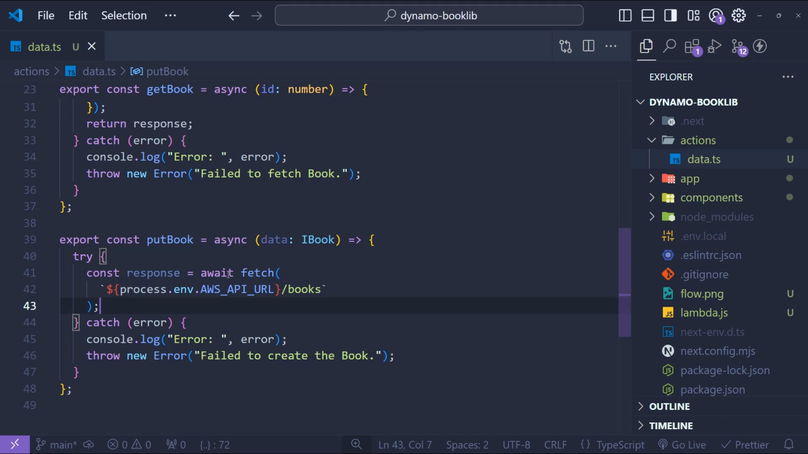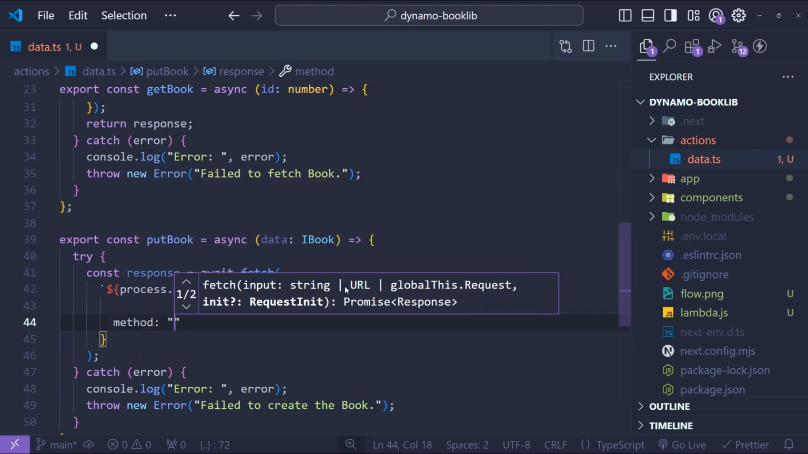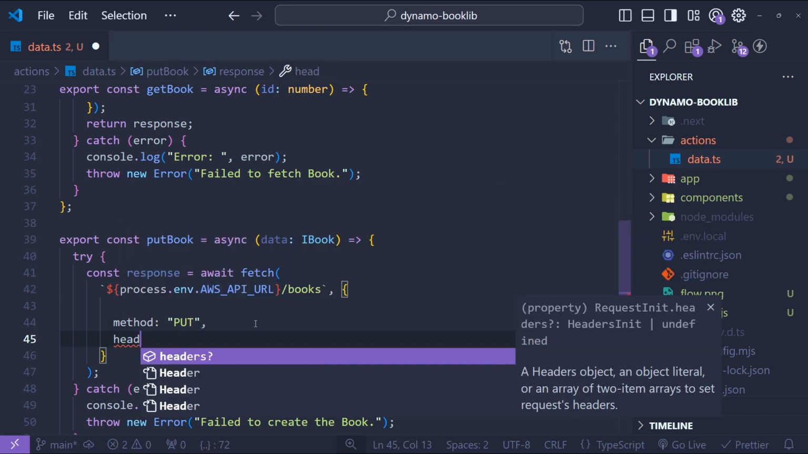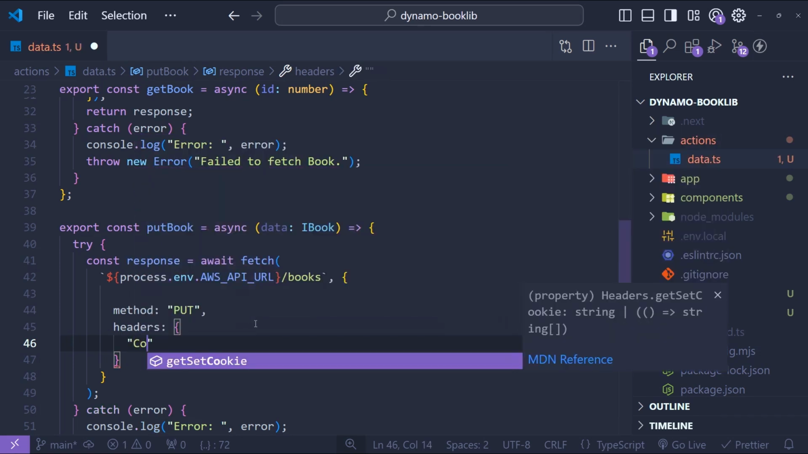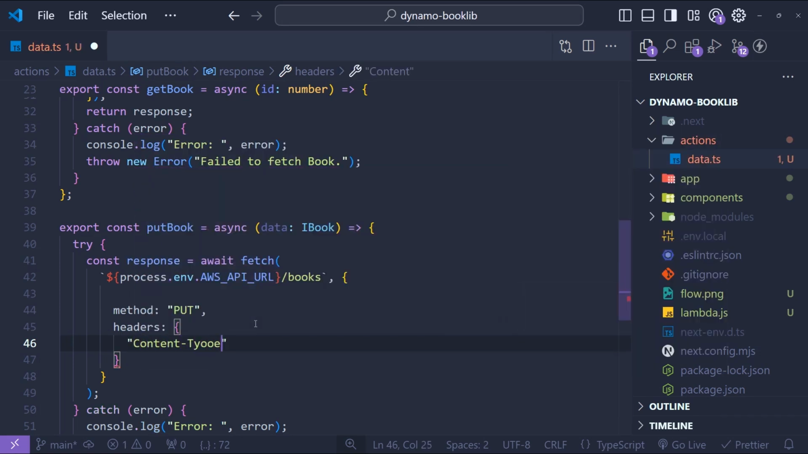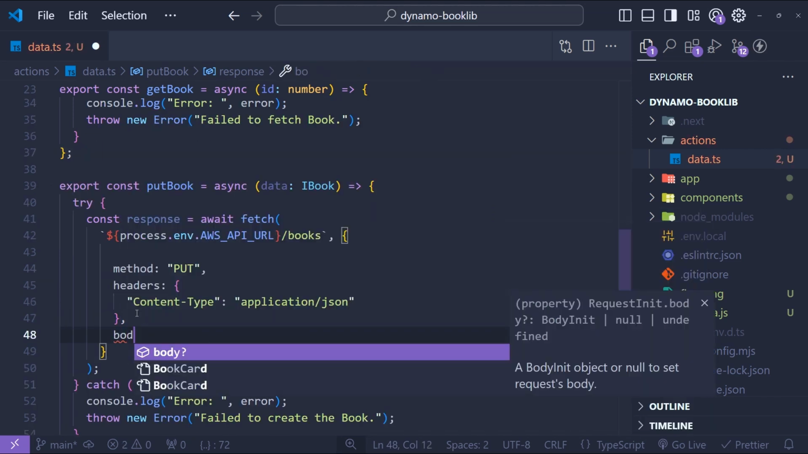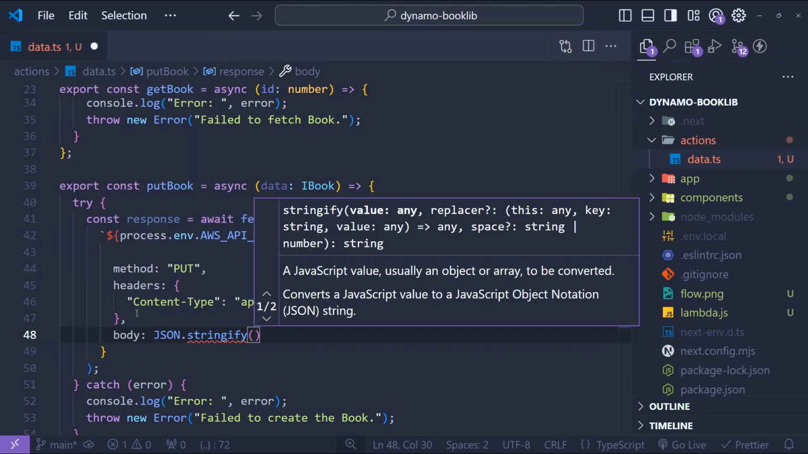Now this will be sent as a post request, so we need to change that to a put request. For that we need to send some headers here. So method will be put, and let's also add in our header like content type JSON. So headers, content-type within a string, Content-Type, application/json, and we also pass in our body here. So body will be our data: JSON.stringify data.